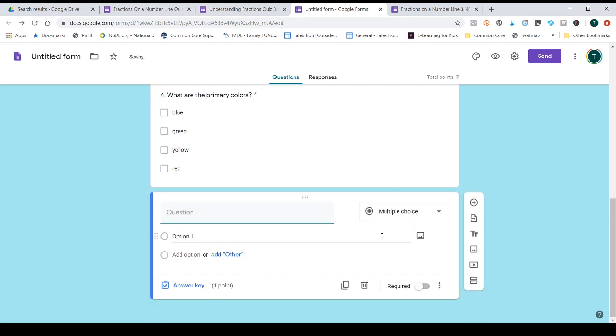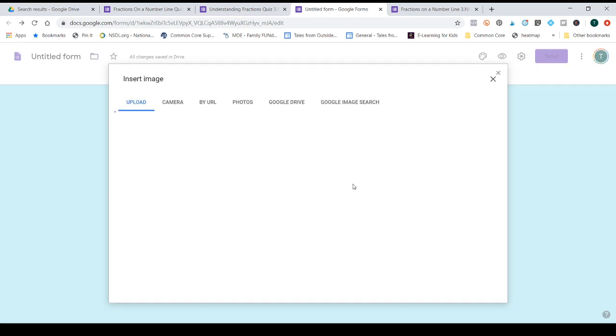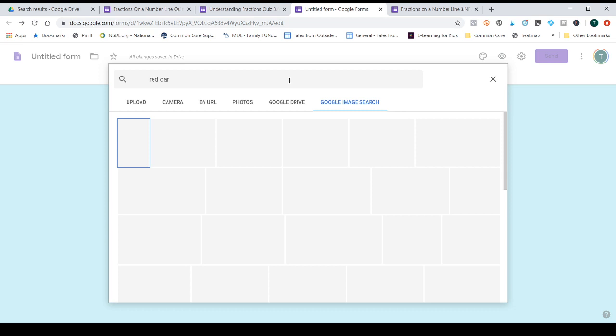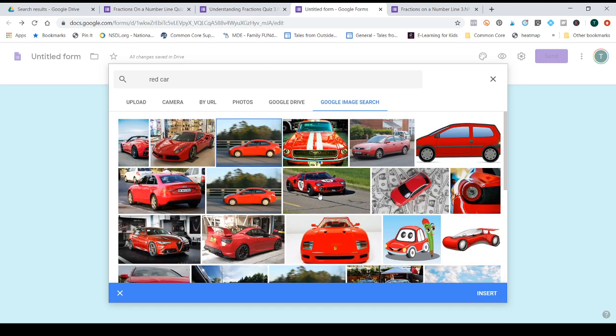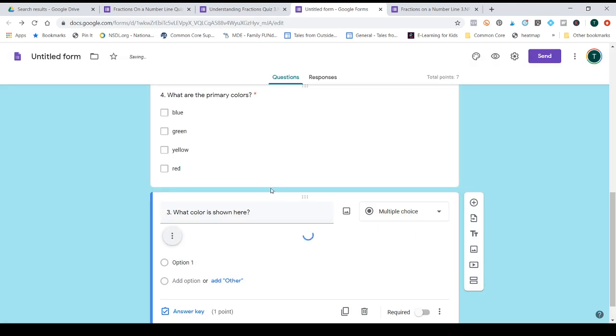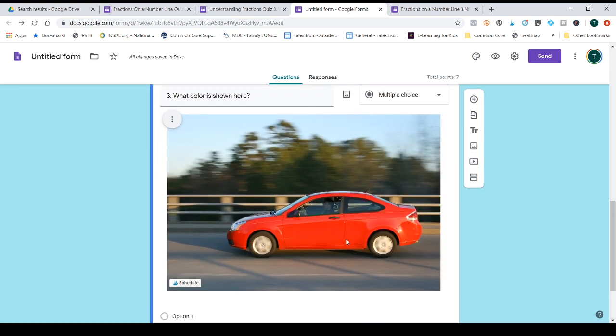Sorry, I'm going to add a new question here, and I'm going to make it multiple choice, but I can click this image option to then get the image box, and I can upload something on my own. I can access my camera. I can paste a specific URL. It will access my Google Photos, my Google Drive, or I can do a Google image search. So I'm going to search for a red car, select it, insert, and the red car gets displayed here.